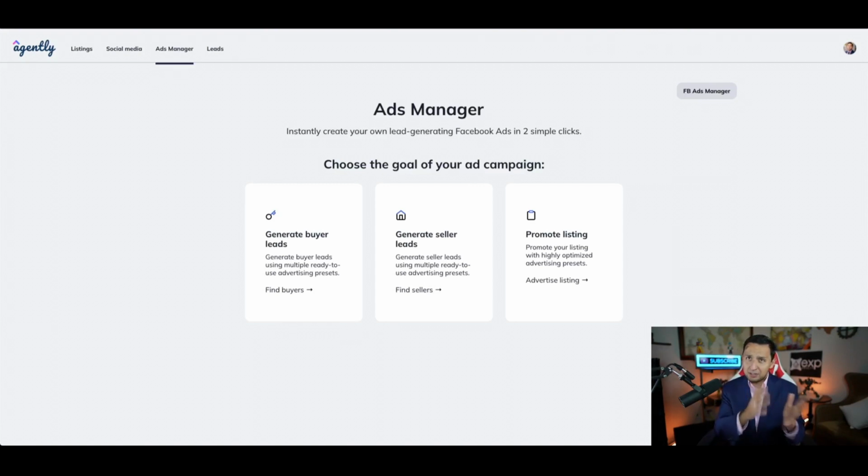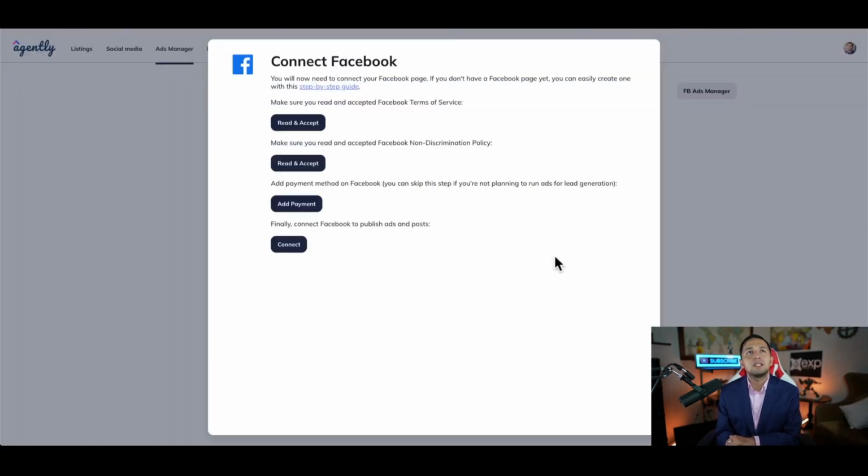Now, as you saw there a couple of seconds ago, the connection to Facebook must be made. It makes sense. We're actually launching Facebook ads, except we don't have to go over to the ads manager in order to do that. So we're gonna go to promote listing just for this illustration so you can kind of see what it looks like.